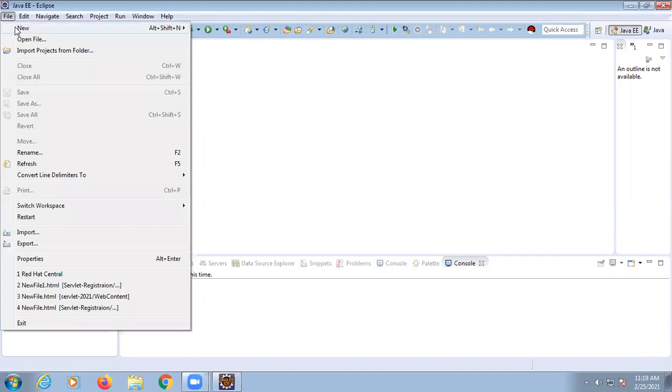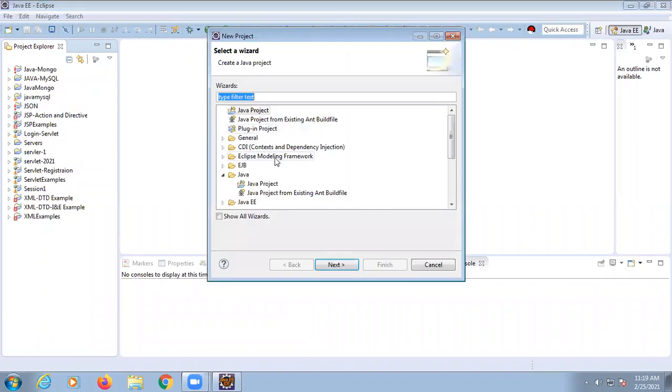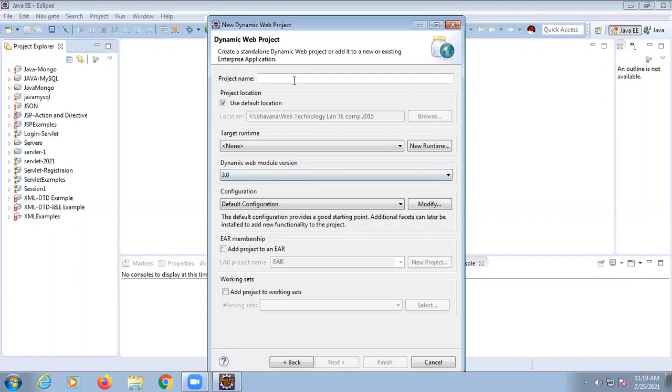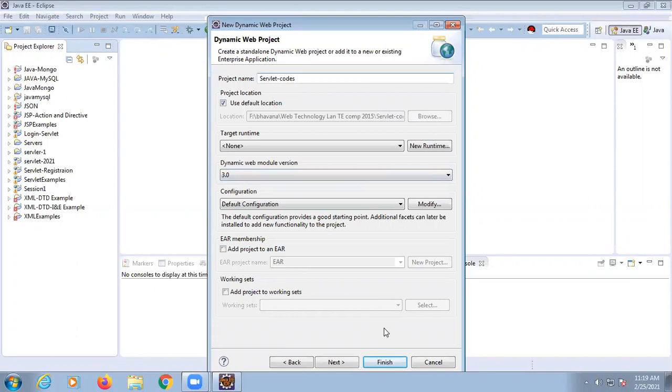Then click on File, New, and then you have to find Dynamic Web Project. If you are not finding that in this particular list, then you can also find it by using Project, and in this Project go to Web, and under Web you will find Dynamic Web Project. Then give a name to your project. Suppose we will give an example like servlet codes. The name of the project I have given here. Then now click on the Next button.